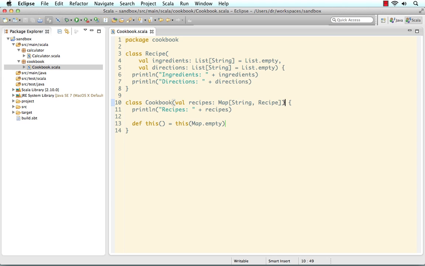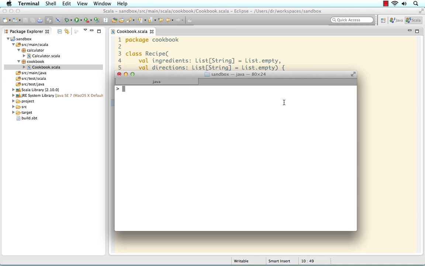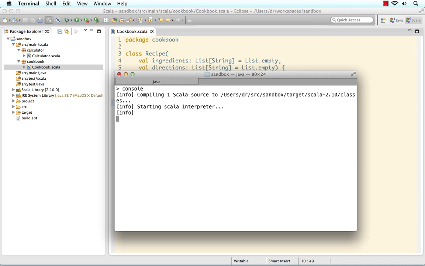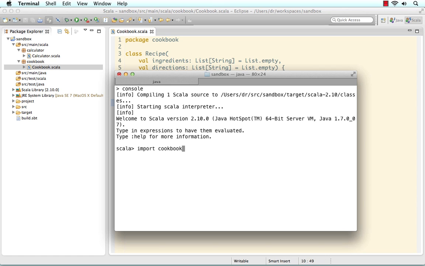So let's prove to ourselves that that worked. Go back to our console again. New Cookbook. We can see that we have an empty map of recipes.